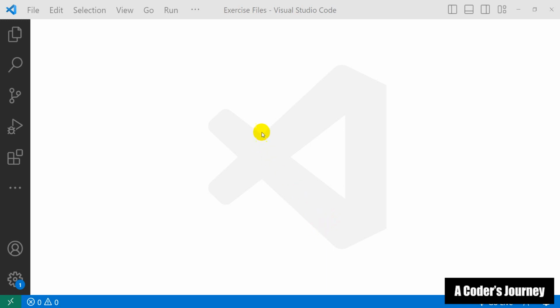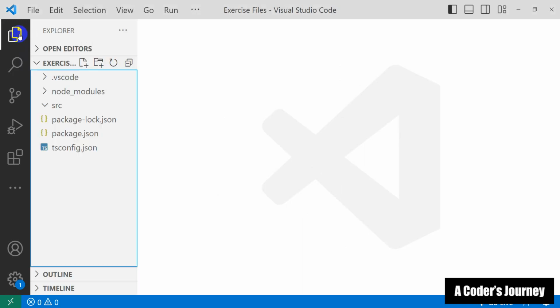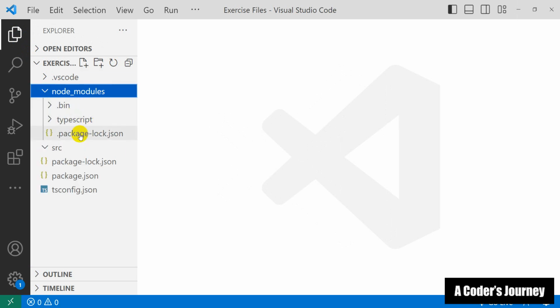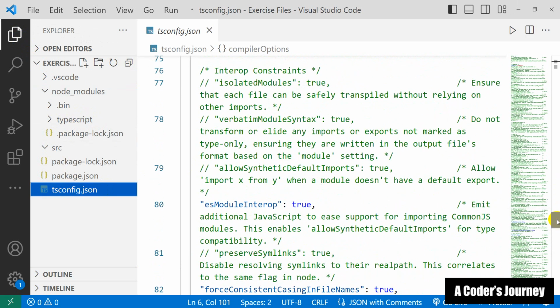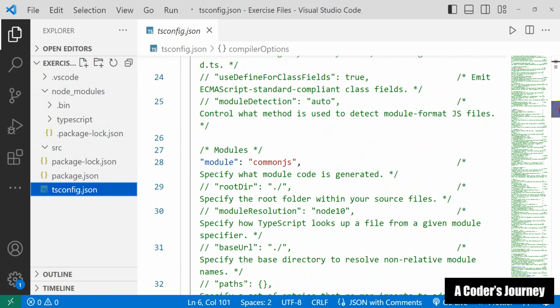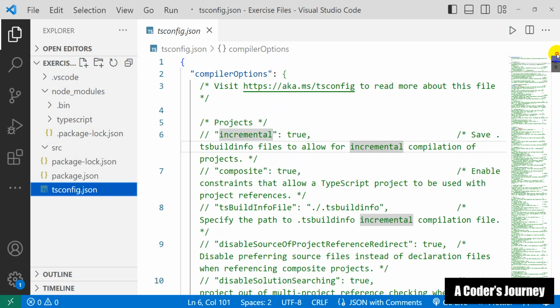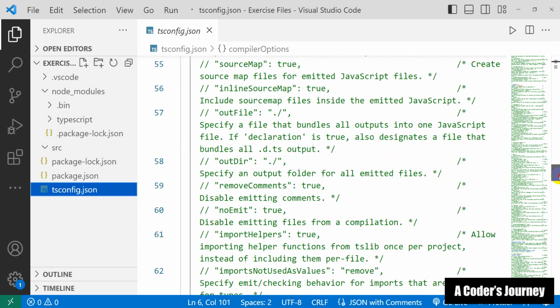So as I told you, I have Visual Studio Code as my editor. I have opened this folder, exercise files, and as you may recall from the last video, we installed the compiler, and I told you that the compiler is installed in this node modules folder, and then we also created this tsconfig.json. As I told you, this is the configuration file for the TypeScript compiler. We will probably talk about some of the options that exist here.